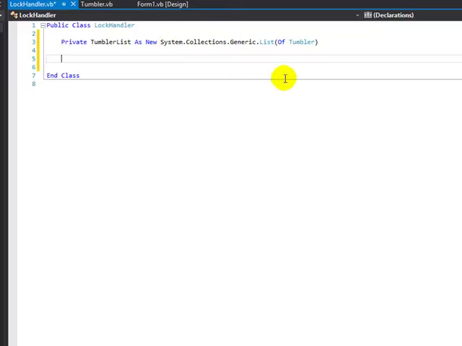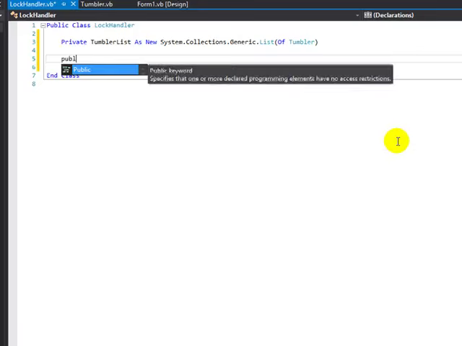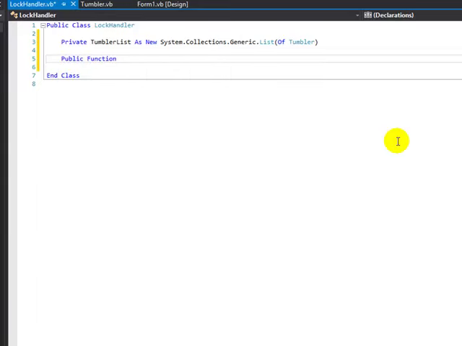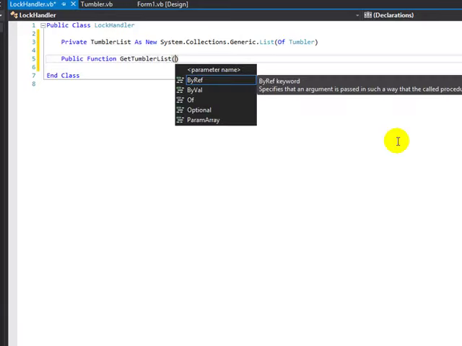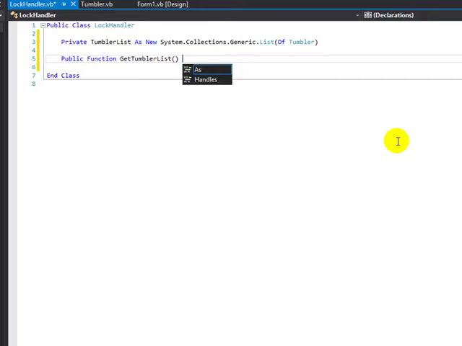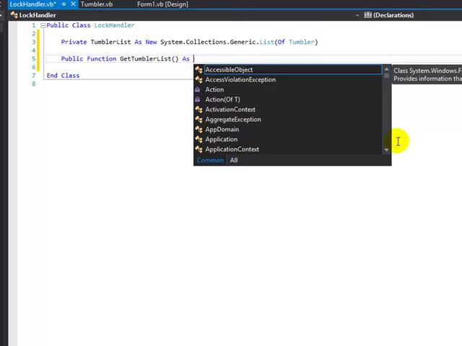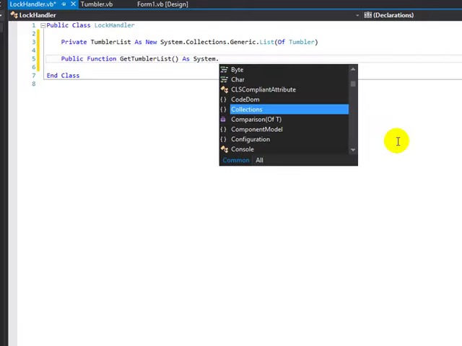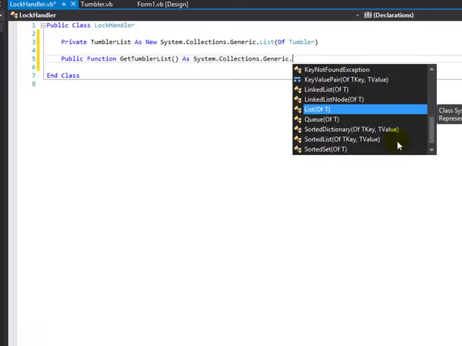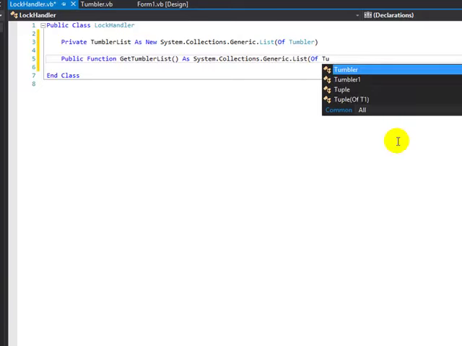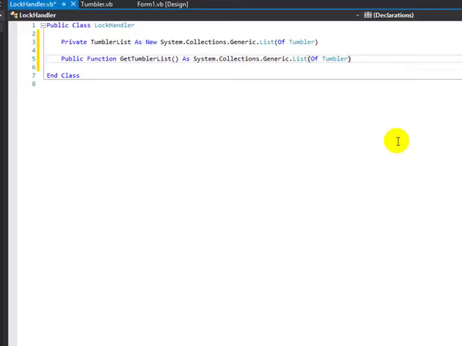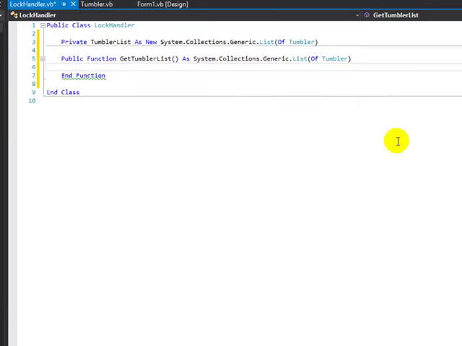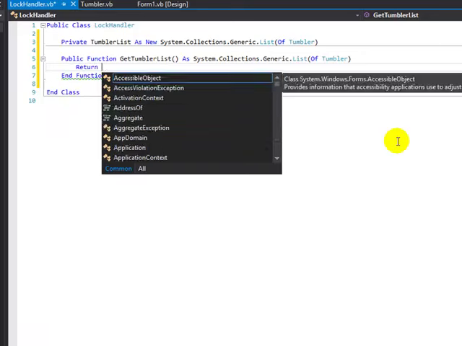Next, we're going to allow people to get this list from the lock handler object. And the way we're going to do that is we're going to create a public function, and we're going to call it getTumblerList. We're not asking for any information. We're just going to give them the list. So this is going to be as System.Collections.Generic.List(Of T), and this will be Tumbler again. And then we're just going to return our tumbler list.